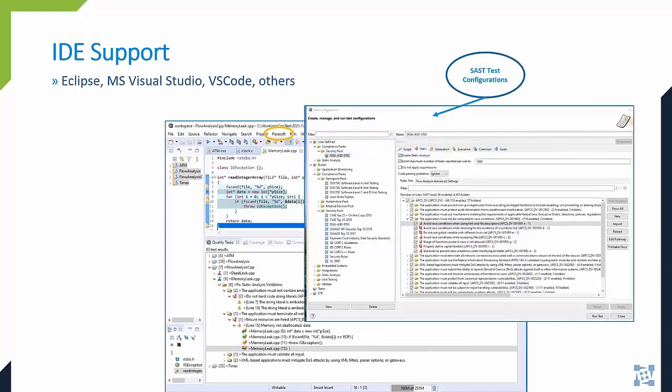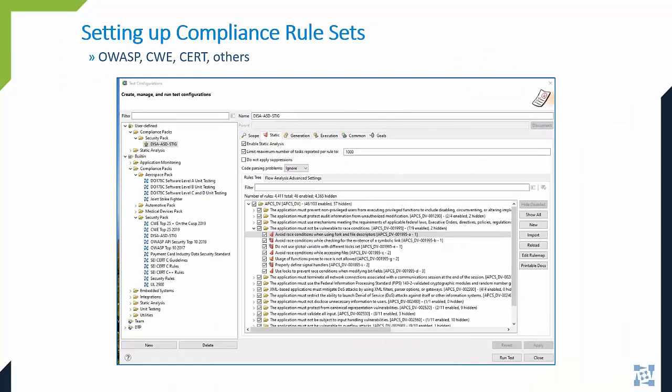The key thing I'm getting to here is that this is where you would set up which rule sets you want to run against your code base. Okay, I'll get to that in a second. But everything is under Parasoft, the licensing and everything else. But the key thing is your SAST test configurations. How do you set those up?